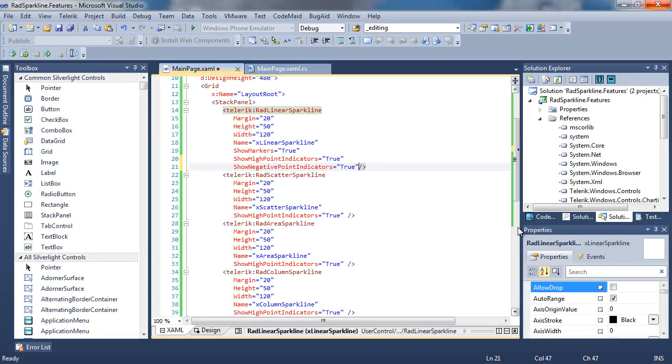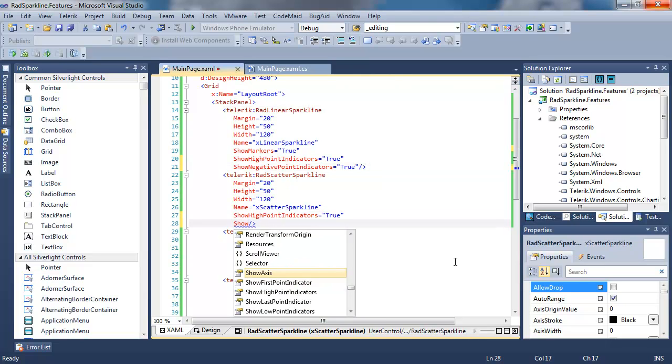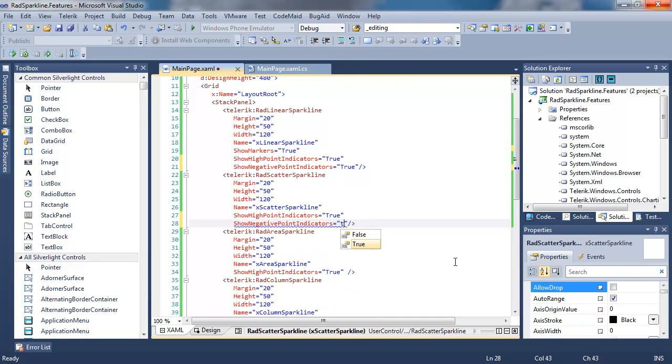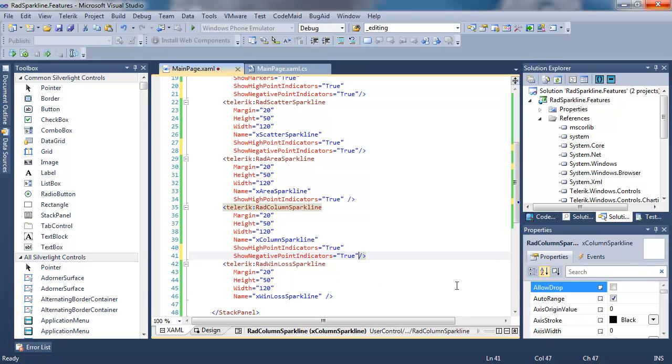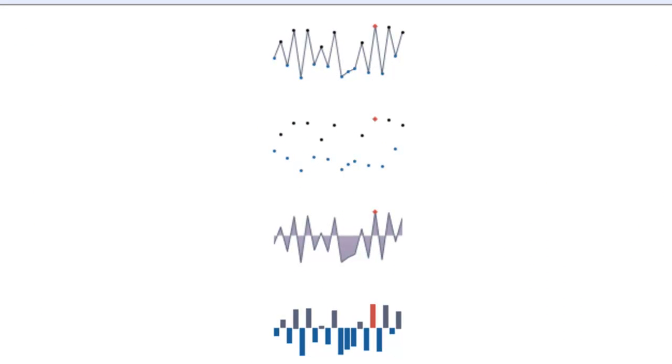Another feature we can add is ShowNegativePointIndicators. This will change the color of every point that has a value below 0. That can be very, very helpful in these diagrams. Let's go ahead and set that in the scatter, in the column, and in the linear. It's a little subtle. You can see that the points on the negative and the linear are blue. Also in the scatter diagram are blue. And if you look at the column diagram, those columns are now blue as well.